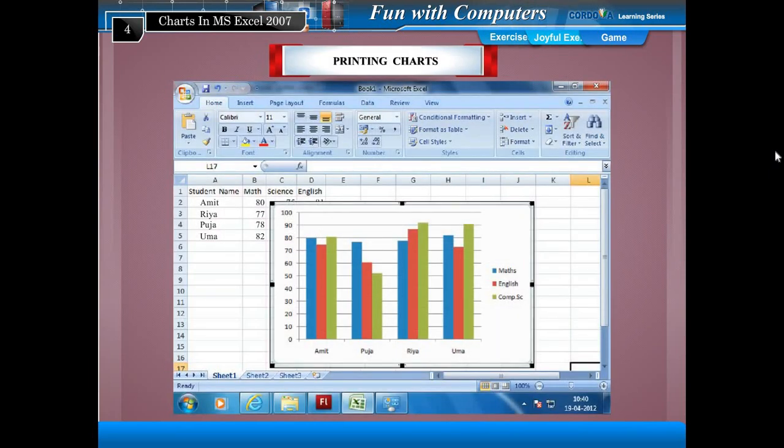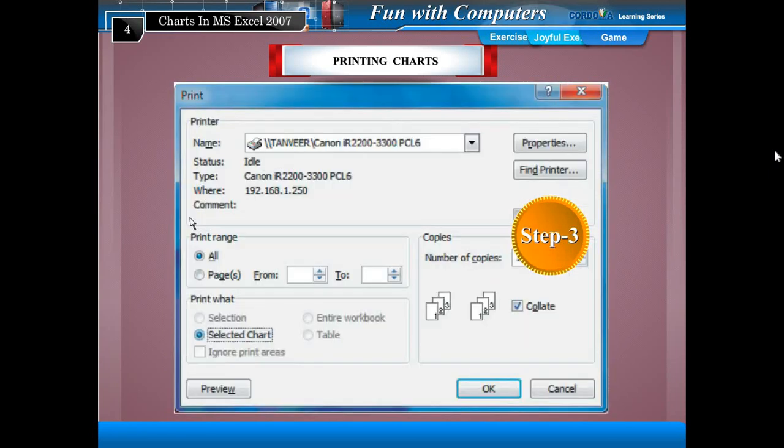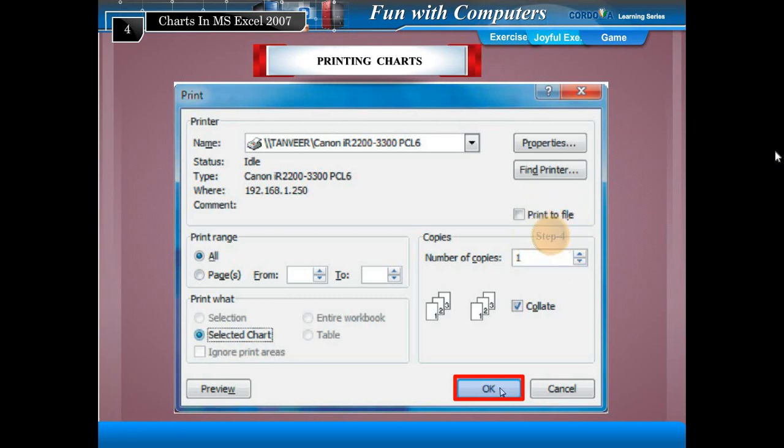Printing charts. To print a chart, follow the given steps. Step 1. Select the chart. Step 2. Click the Office button. Step 3. Click the Print option. The Print dialog box appears. Step 4. Click the OK button.